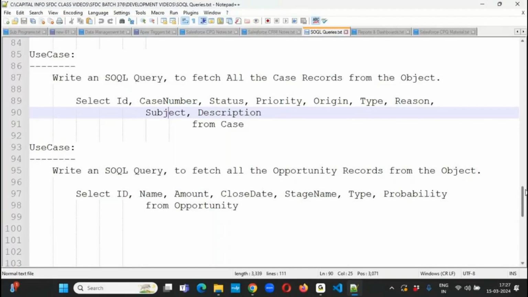So in the previous session, we have discussed SOQL queries, and we have discussed what exactly an SOQL query is and what it indicates, and how to prepare SOQL queries in Apex programming, and what is the syntax we used to follow to prepare an SOQL query.